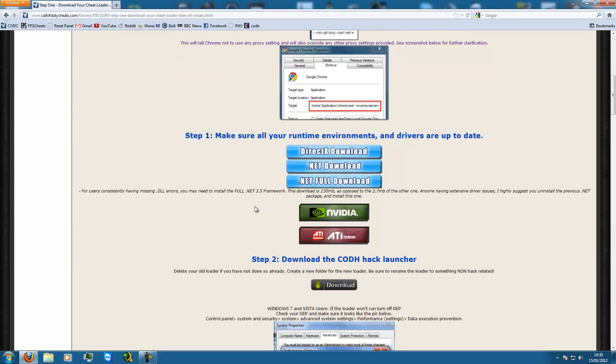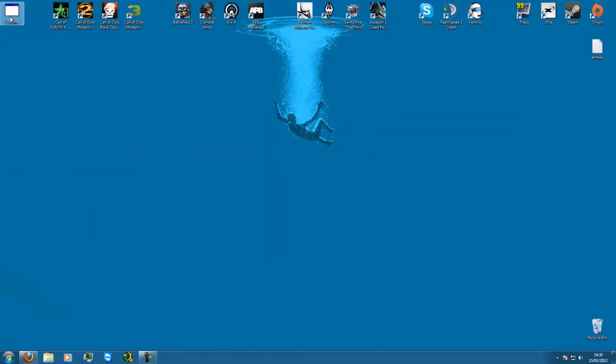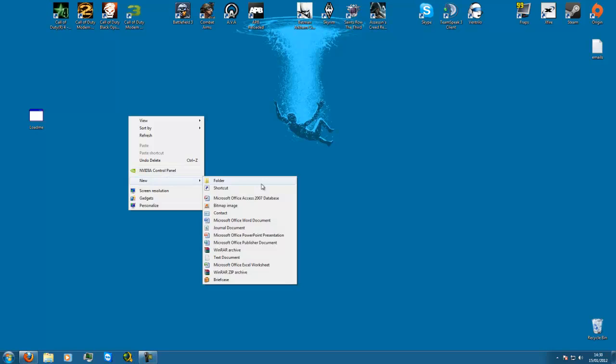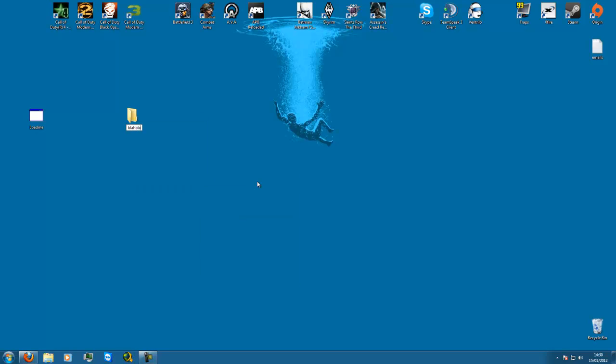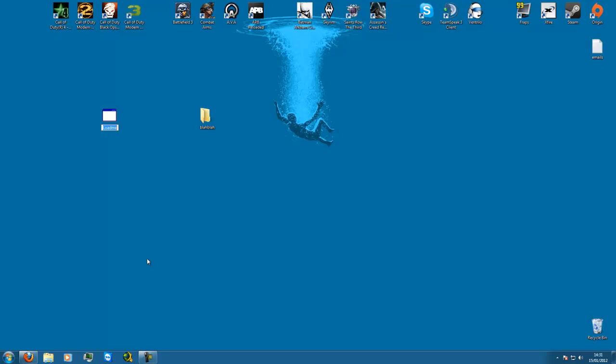After that's completed, you want to head down to step 2. This is to download the loader. Press the download button and save it to your download directory. Mine is on desktop, so what you want to do is create a new folder, rename the folder whatever you wish, and also you're going to need to rename the loader. The loader will not be able to run in default name, so you have to rename it. Then move your renamed loader into the folder you just created, and we'll leave that for the meantime.